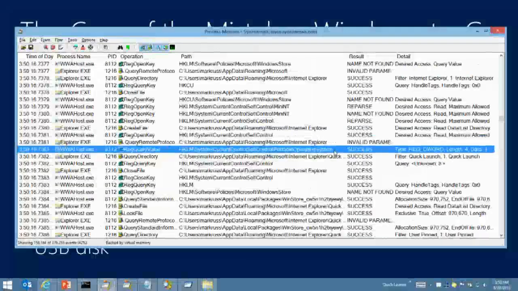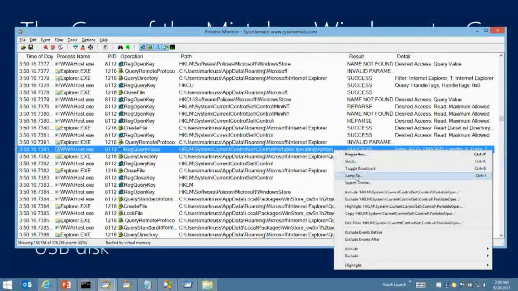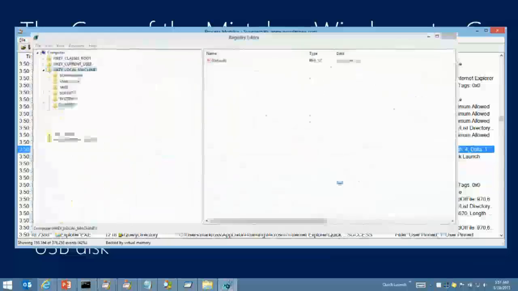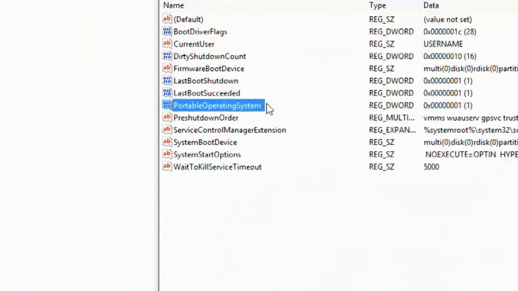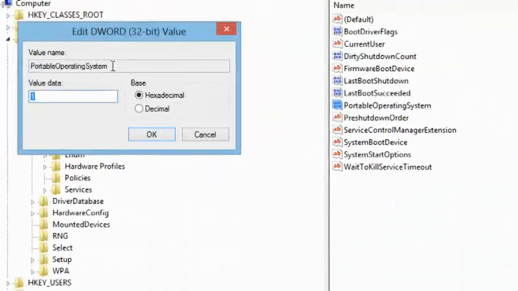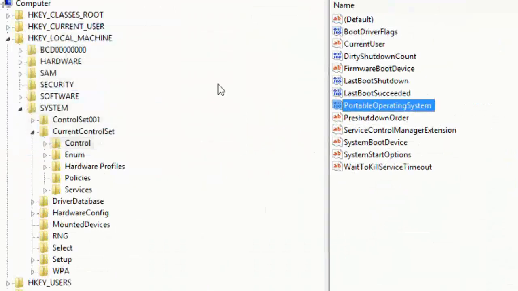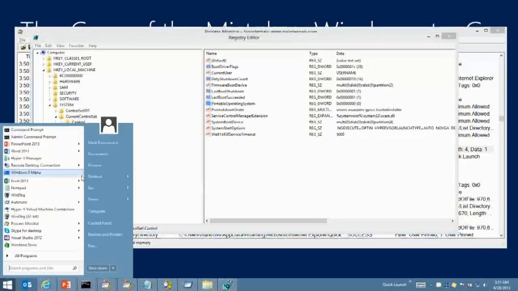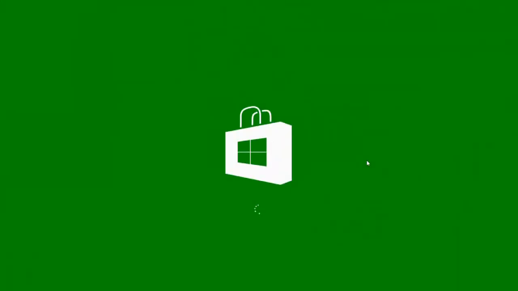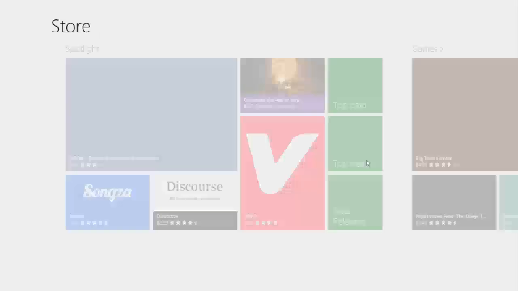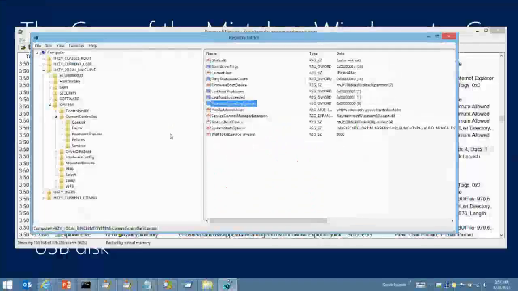So he was like, I wonder why. I wonder if that has anything to do with it and why that is a 1 when this is not a portable operating system that he was on. You know. So here's the key. I just pressed regedit jump to. Set that to 0. And let's try that again. And bingo, we're going to connect to the store. And that's exactly what he did.